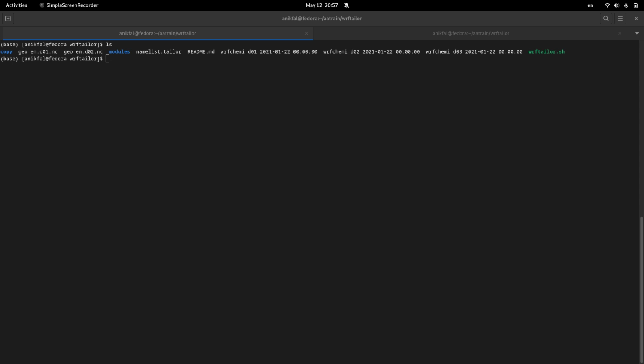In this video, we modify a WRF input data file, such as a domain file or emissions file, on some latitudes and longitude points. For this task, we use a special software application called WRF Tailor. So let's start.